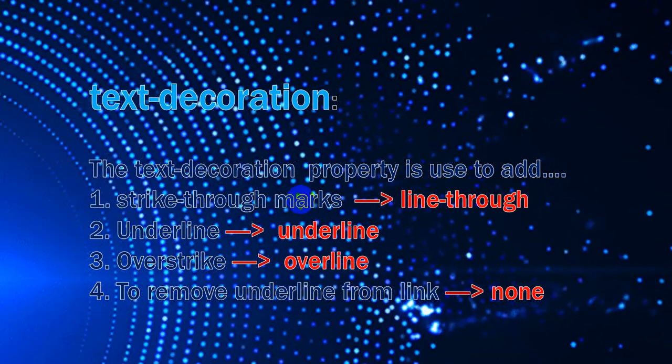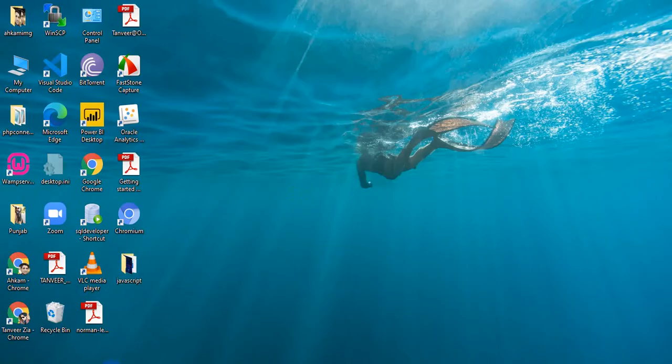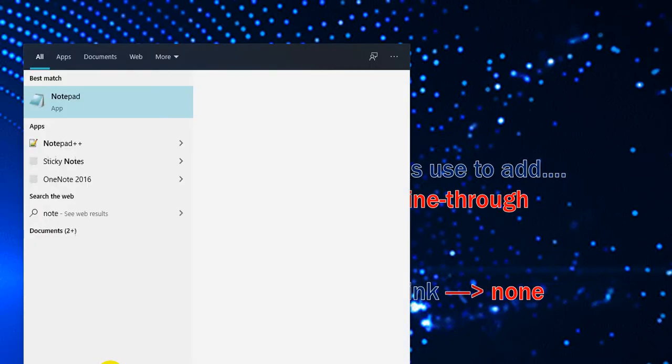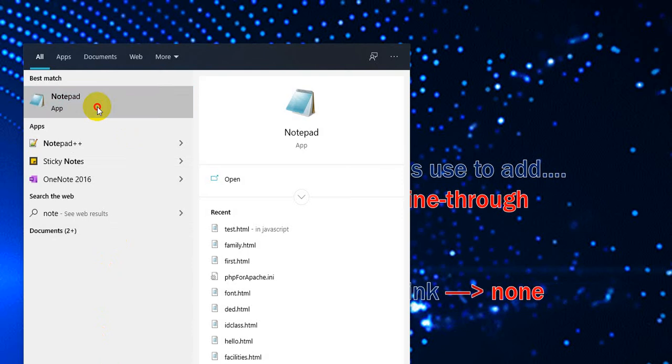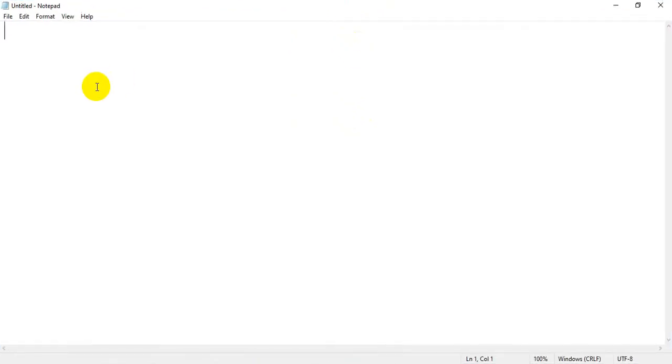So first we have to create a simple HTML page. Please go back to your desktop. I will open Notepad to write the code. I have clicked Notepad, so it will open a simple Notepad. I will write the first line, that is the doctype. What is doctype? That is HTML. This line indicates that I am using HTML5.